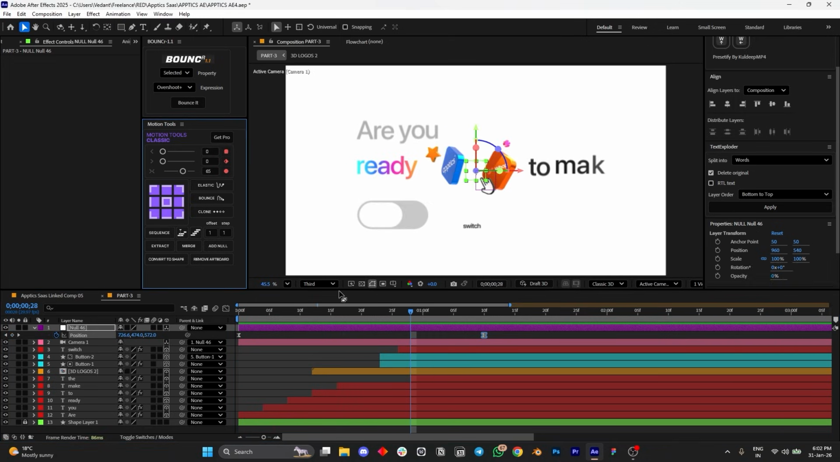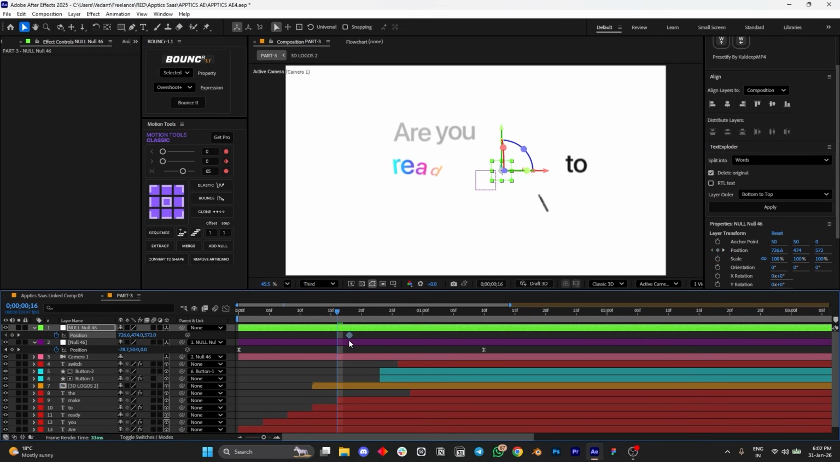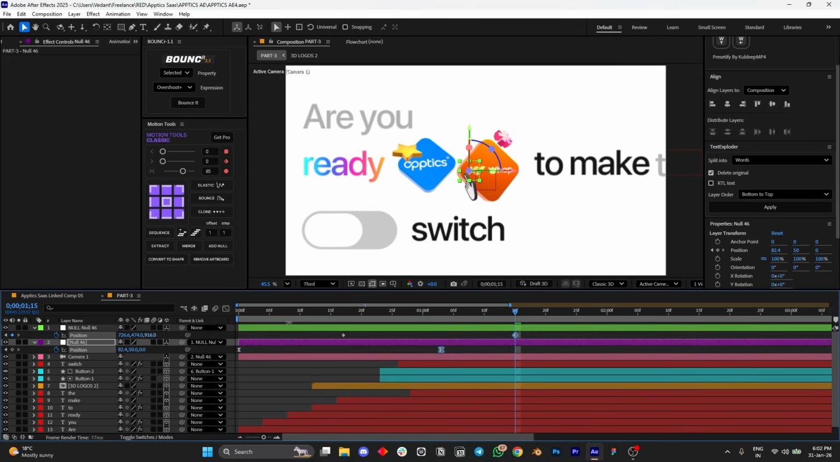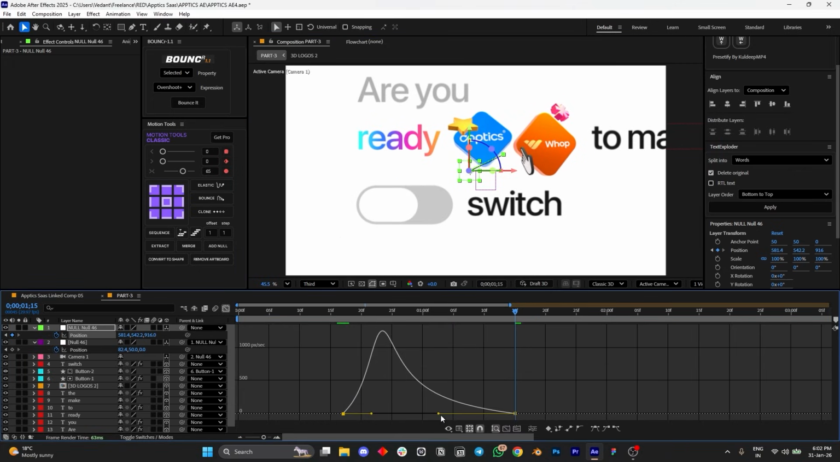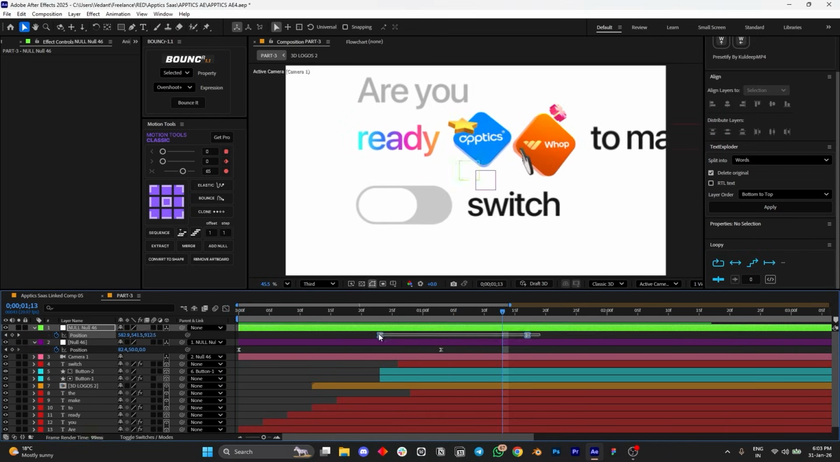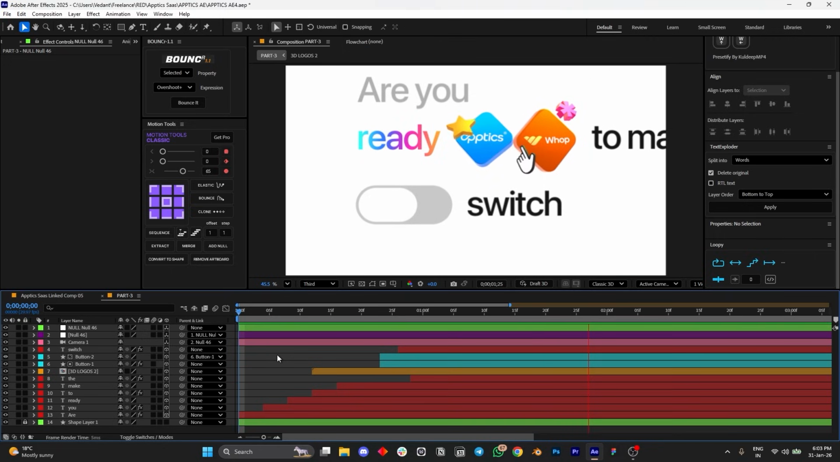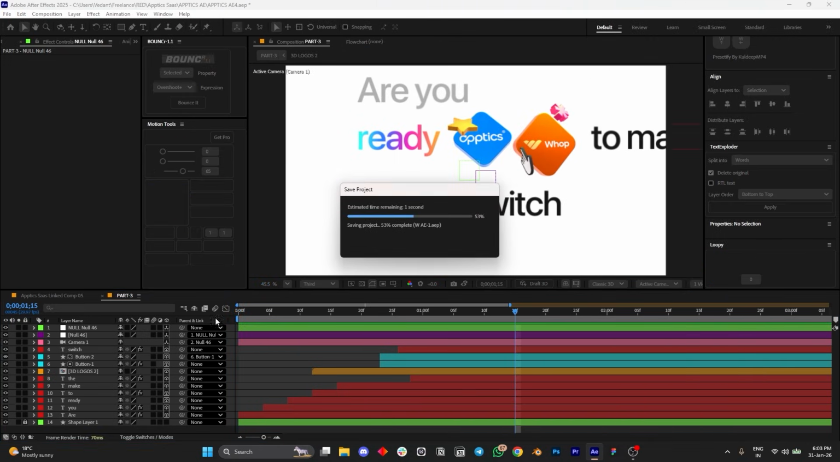Now connect another null to this position. Somewhere along here, we put a keyframe. Zoom into the switch. Let's make the curve something like this. We want a very rapid movement. Yes, this is fine. So I think we are done with the first scene.